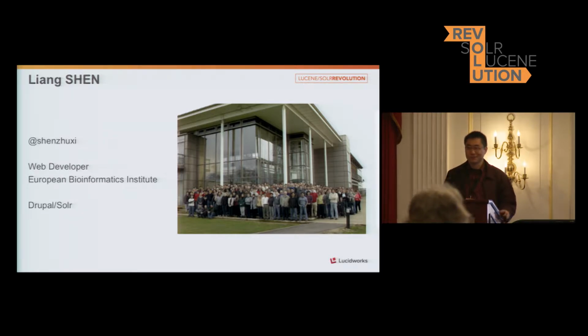Do you guys know what Drupal is? Drupal is an open source content management system. You know, the website of the White House is based on Drupal. And I have written a module for Drupal to use Solr to index documents in Drupal.